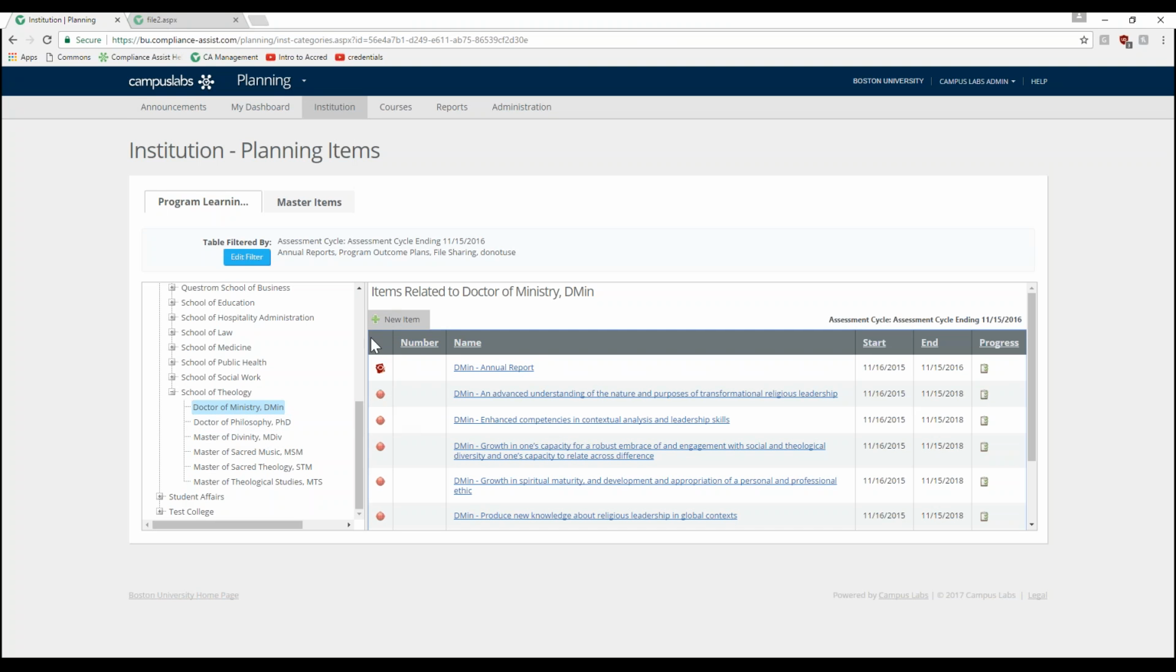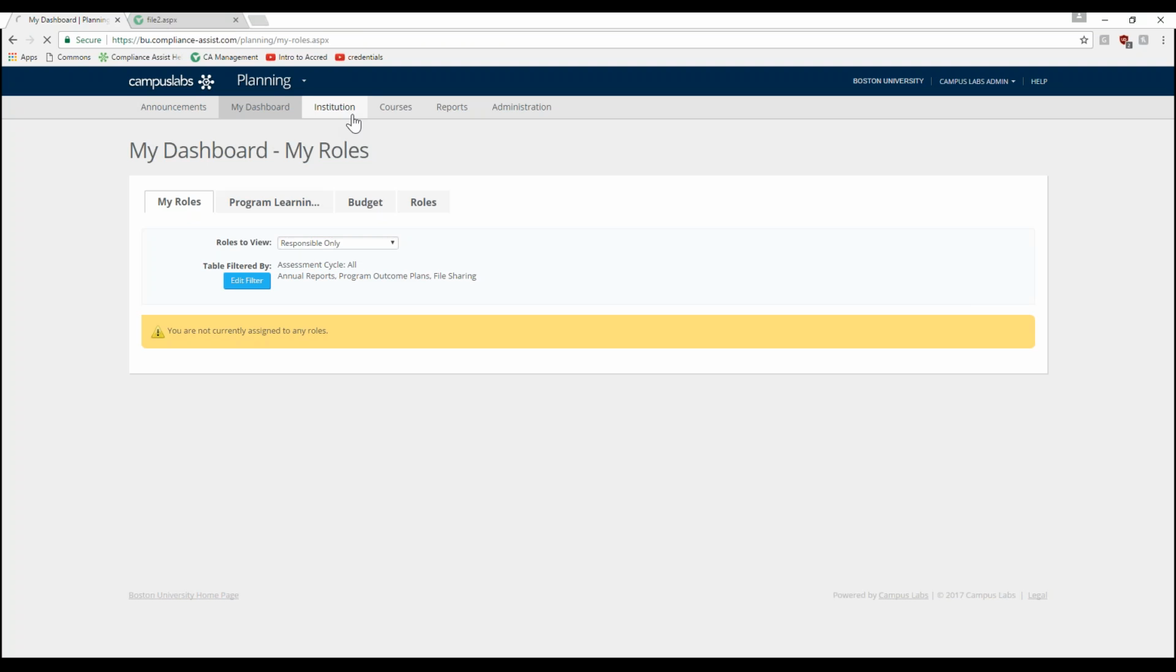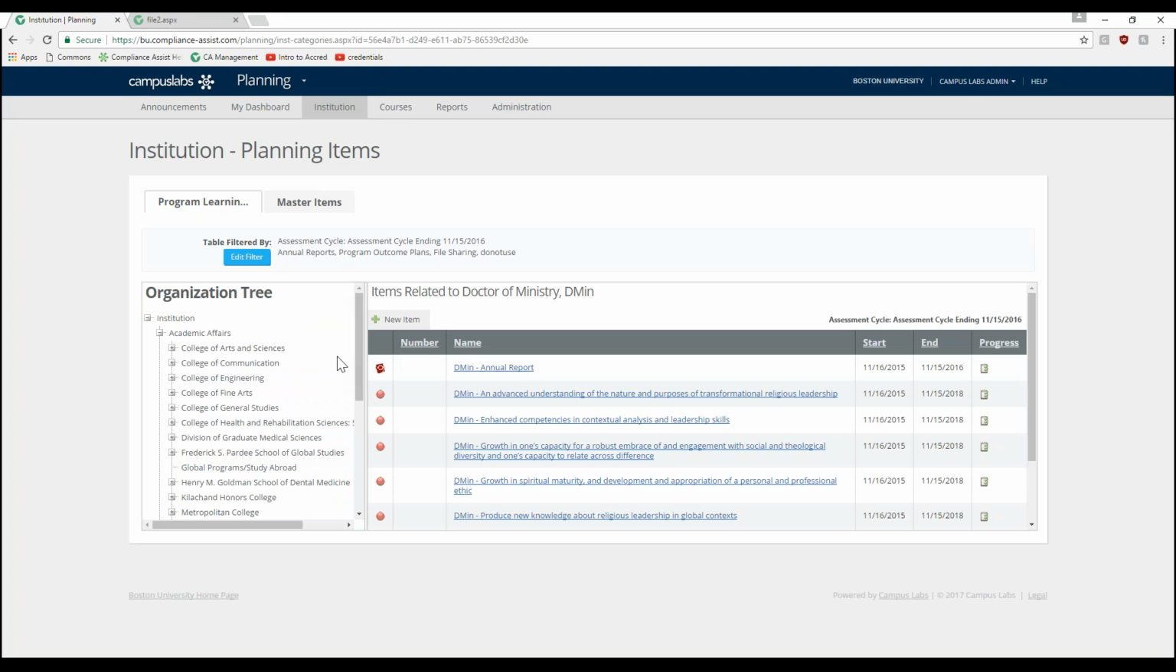In addition to being able to populate that content, great question. There's a question here that says, do we enter this through my dashboard or institution? Right now I'm in the institution area because I'll be navigating to multiple locations in the site. I always recommend My Dashboard as your jumping off point in the site when you're entering content, because you'll have a much more limited view and scope of the organizational chart. You'll be taken really directly to your program.